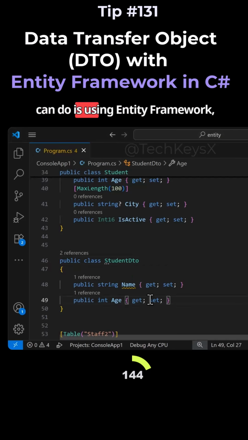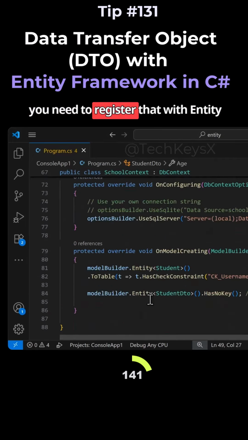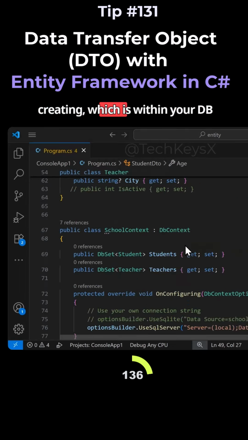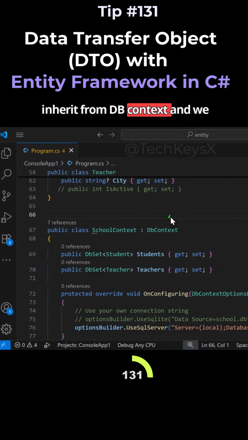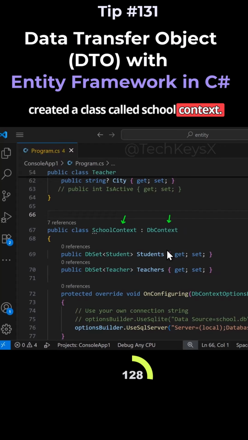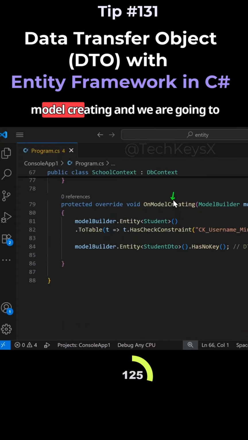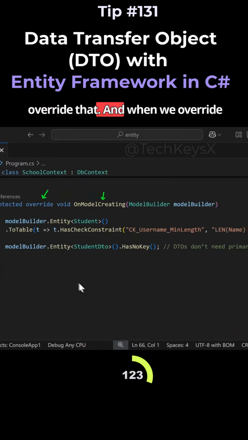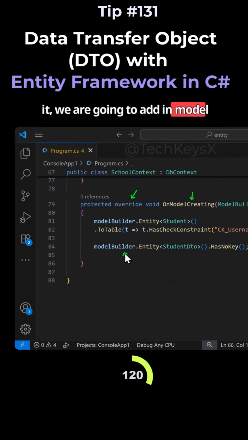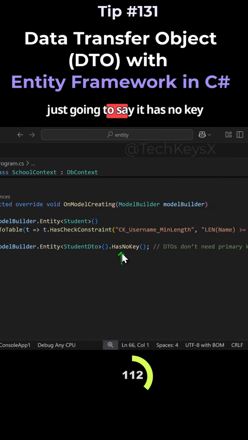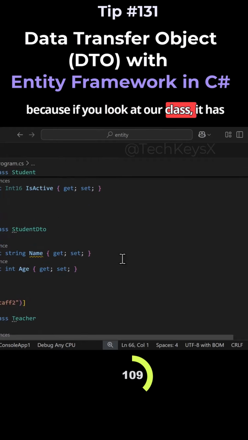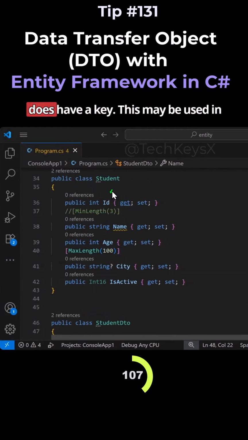And then using Entity Framework, you need to register that with Entity Framework within the OnModelCreating, which is within your DbContext class. So here we inherit from DbContext, and we created a class called SchoolContext. Within here, we have the OnModelCreating, and we are going to override that. When we override it, we are going to add in modelBuilder.Entity, and we're going to add in our student class name, StudentDTO, data transfer object. And we're just going to say it has no key, because if you look at our class, it has no key, whereas the original class does have a key.